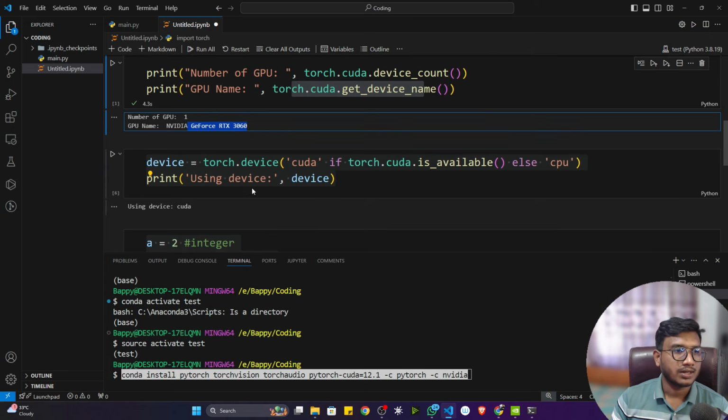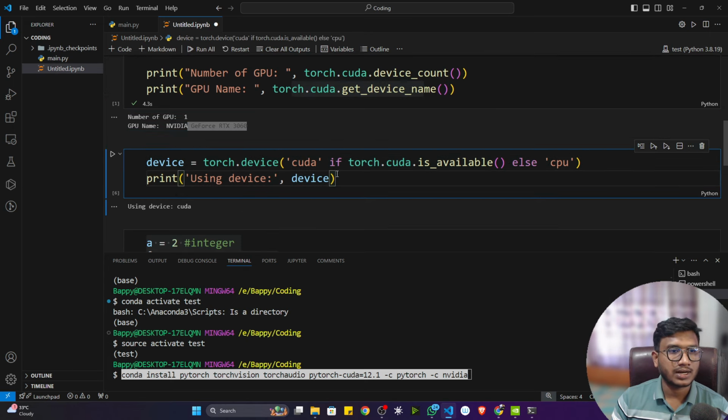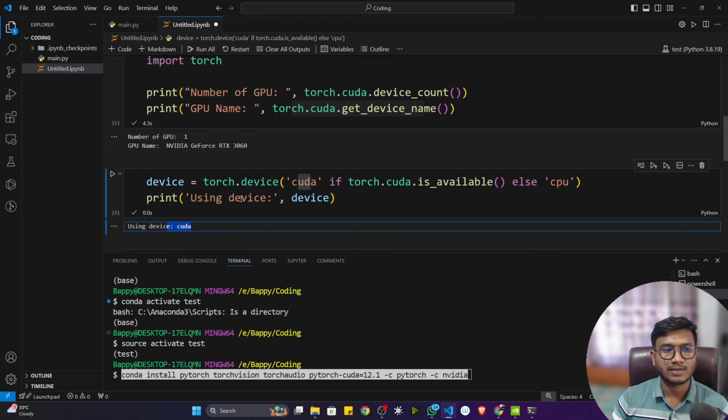Now you can also check this particular code snippet: if my CUDA is available, it will use my CUDA, otherwise it will use my CPU. I already installed everything, so CUDA is available, that means it is utilizing my GPU right now. So if you're getting this particular output, guys, that means congratulations, you have successfully installed your NVIDIA GPU in your Windows machine. And now you can do all kinds of deep learning work. You can train your neural network, you can train different deep learning models with this local machine.